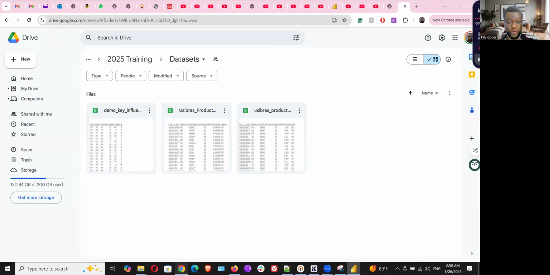So I created a new data set. I called it demo key influencers for this particular exercise because the other data set that I was using was not showing the key influencers because it was kind of the same. There wasn't much variation in the data, so I couldn't demonstrate the key influencers. So I've created the new data set and uploaded it to this data sets folder, which I'll share in the comments below the video. So look for it if you want to try along.